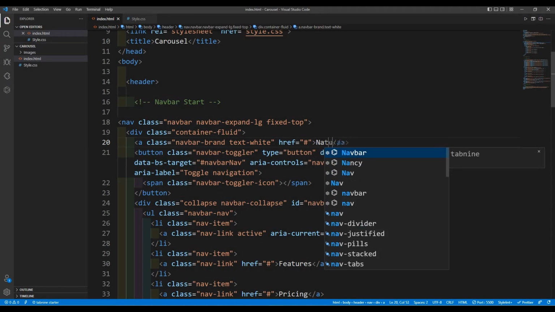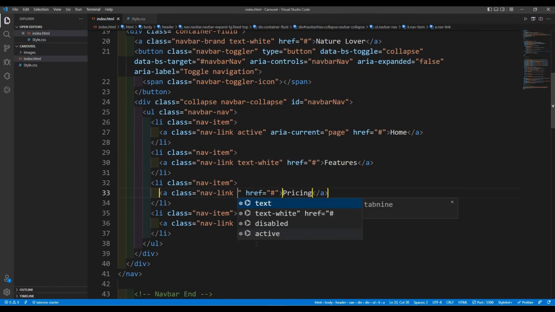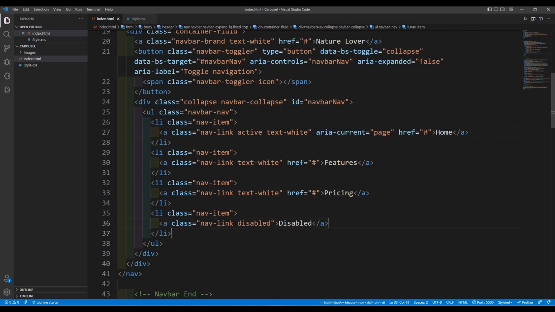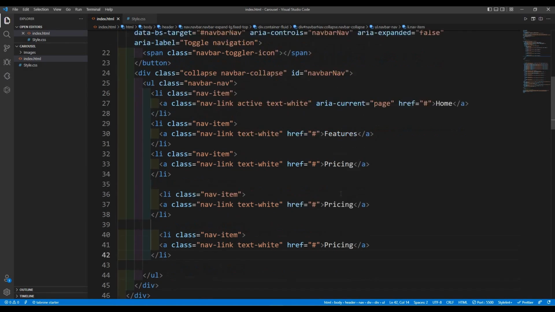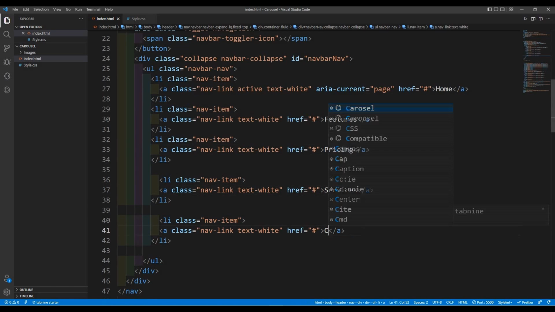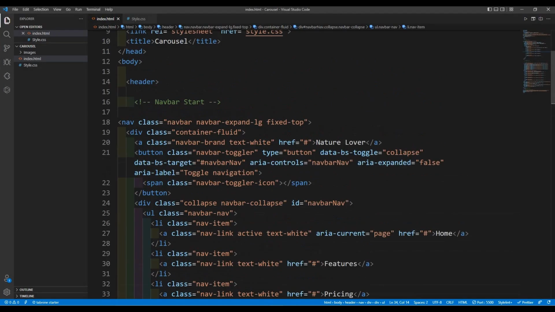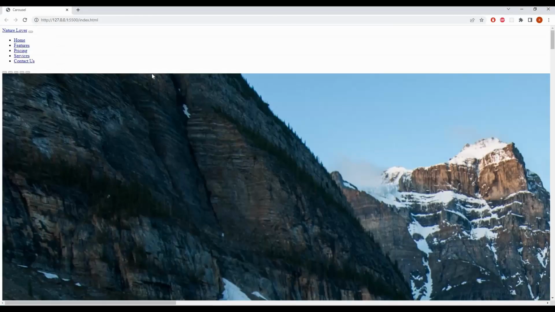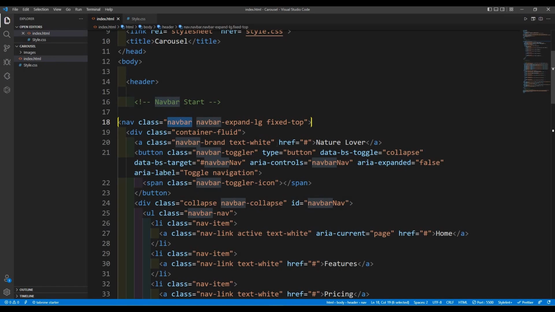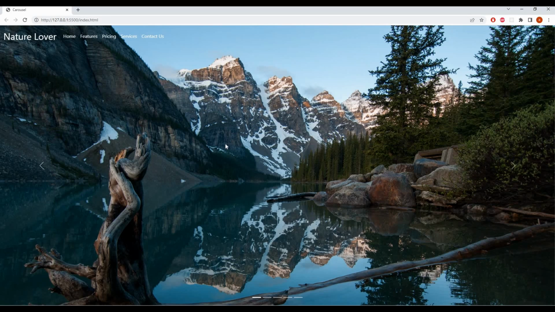Okay. Nature lover, text white. We're going to copy paste them. Text white. We are going to remove the disabled button and paste it twice. Services, contact us. Okay, we are going to increase the size of it, so we are going to write, not the font size, navbar brand. Okay.